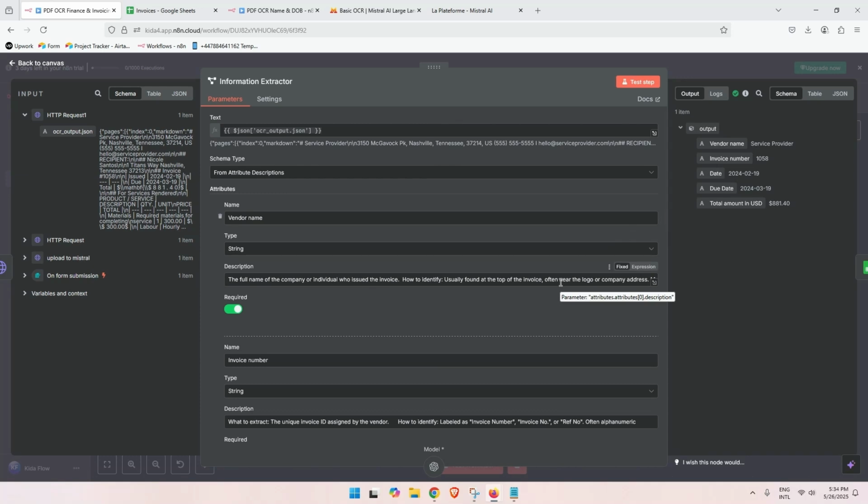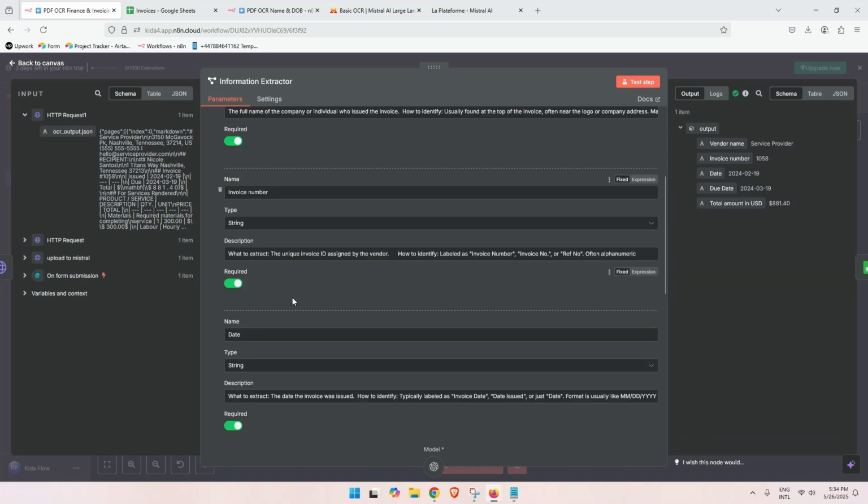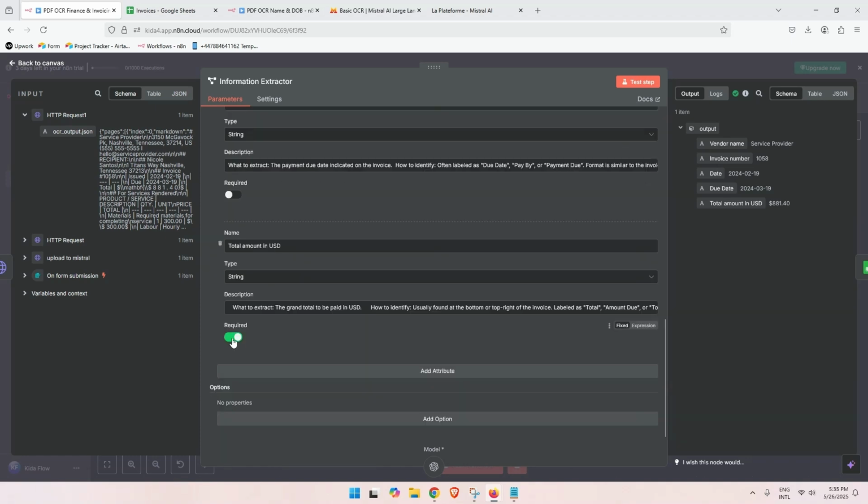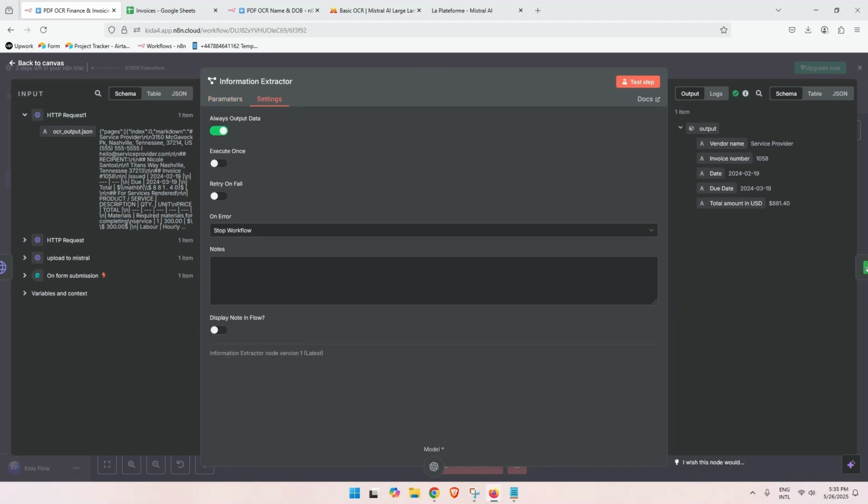For example, you can write a prompt to extract the vendor name from an invoice. It's the full name of the company or person who issued the invoice. You can do the same for any field, dates, amounts, or custom fields. Also, you can make fields required. That way, if a value is missing, the workflow can pause, throw an error, or alert the user for manual review. This ensures only complete and accurate data is processed.